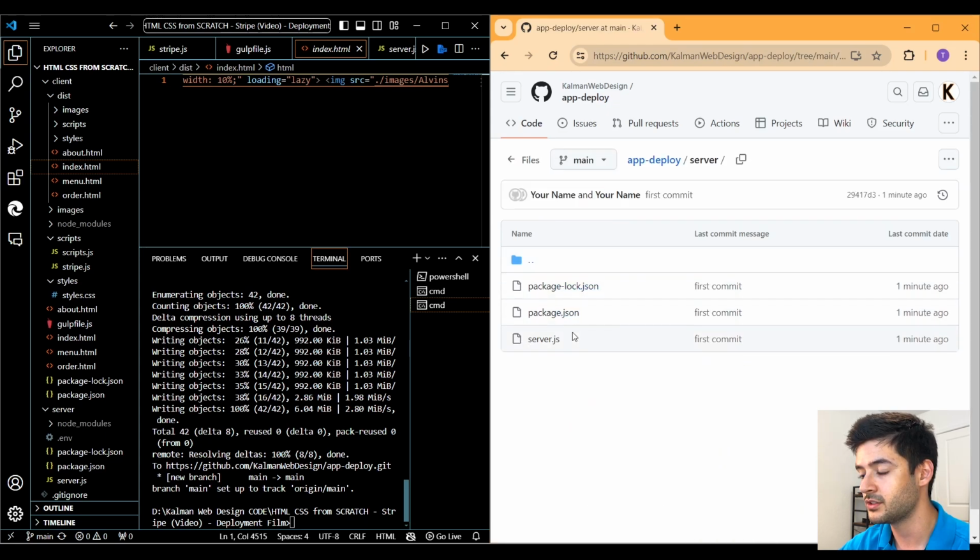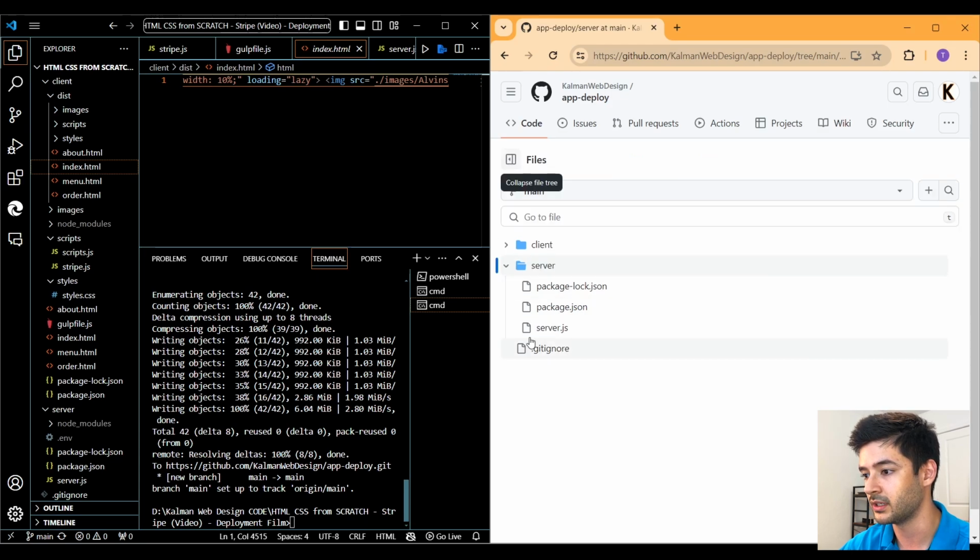And if we open this, you're going to see that our node modules and our env file is not present because we included that in our .gitignore file here.